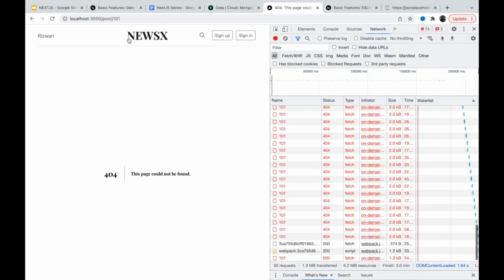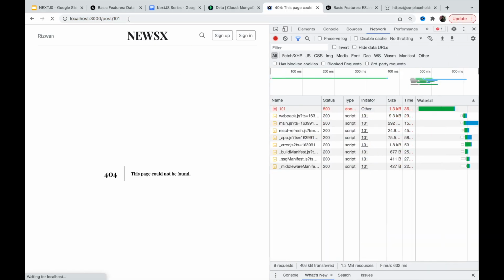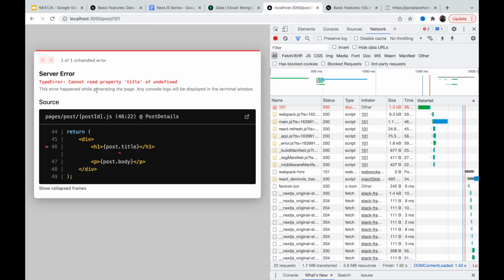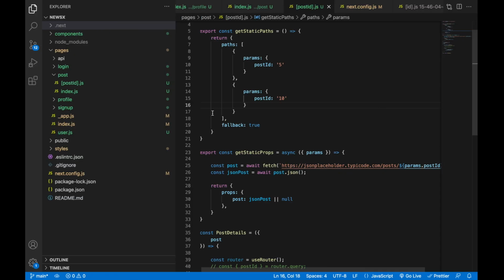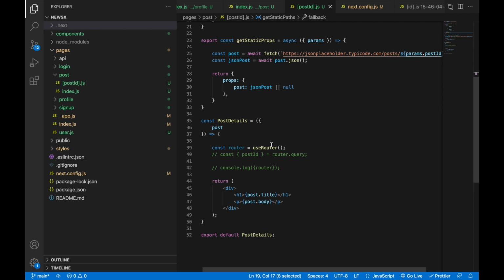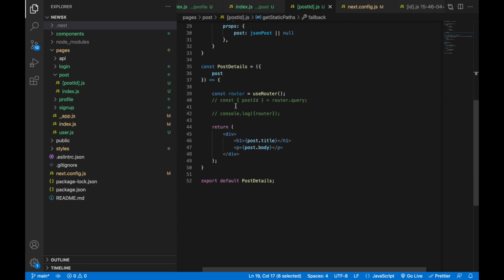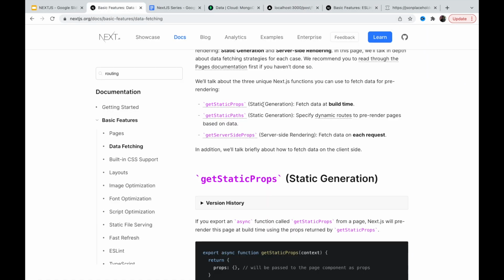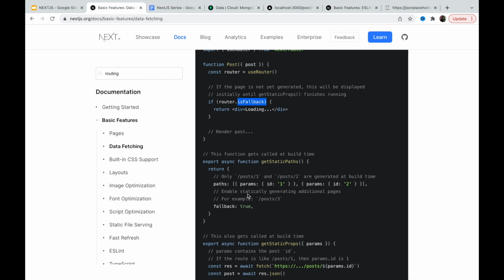So here, if you go and say 101 and hit enter, it says cannot read property title of undefined. When you say fallback true, it gives you something like isFallback. You go to next/router. So here the router gives you isFallback if your fallback is true within getStaticProps.